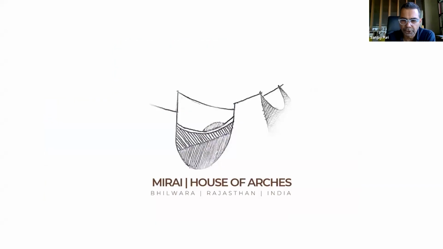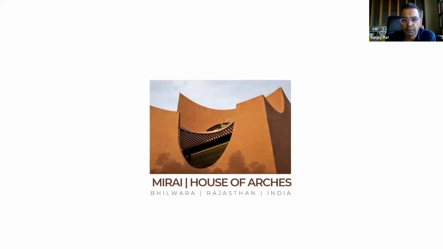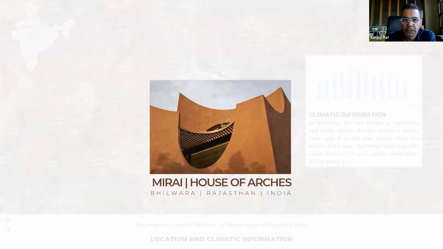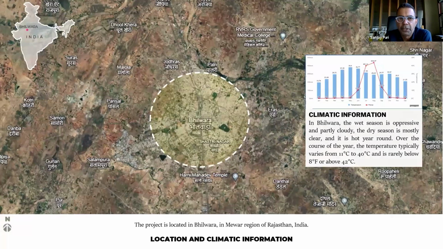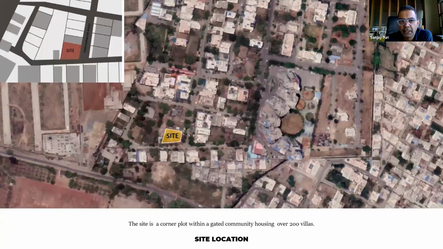So this is a third project. This is a very small house. I mean, of course, small depends on multiple factors, but this is a house of 8,000 square feet on a plot of only 500 square meters, so 5,000 square feet. This is in a city called Bhilwara in Rajasthan, where temperatures right now are 40 degrees plus. So it's extremely hot. And the site is located in a large residential colony where there are literally 300 individual bungalows all around.